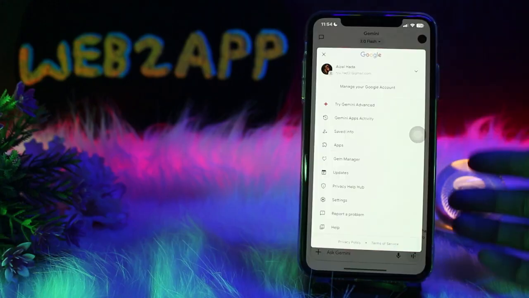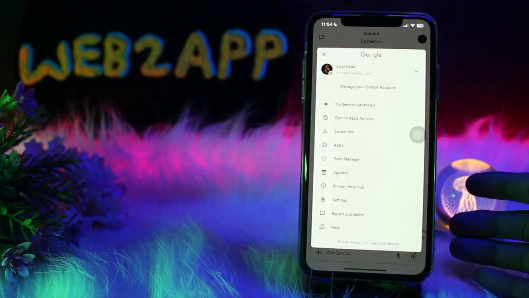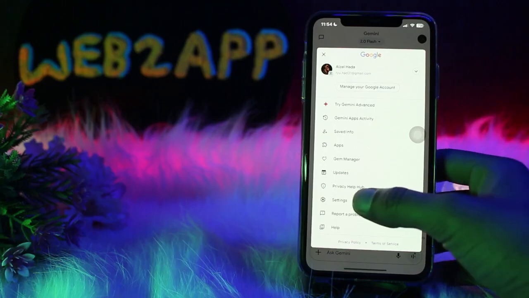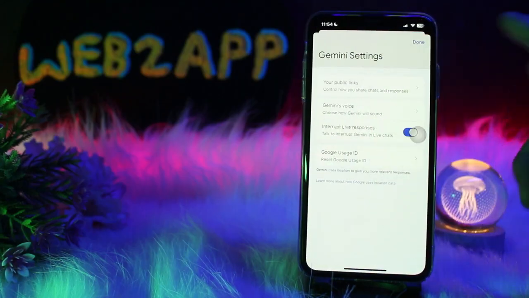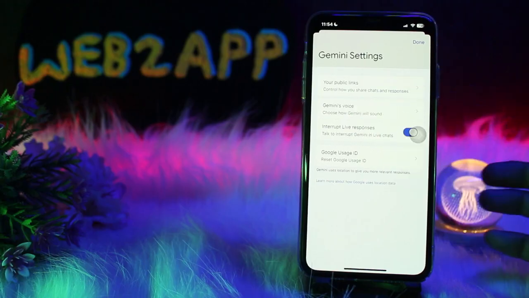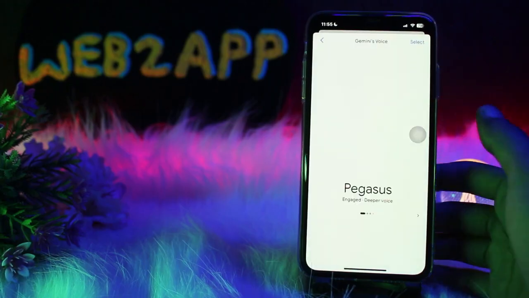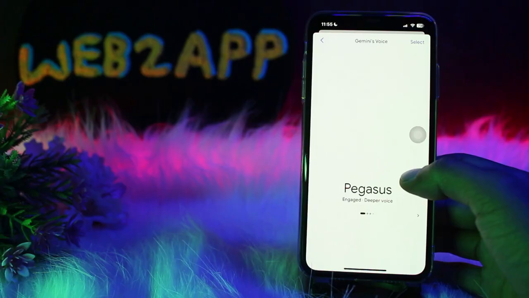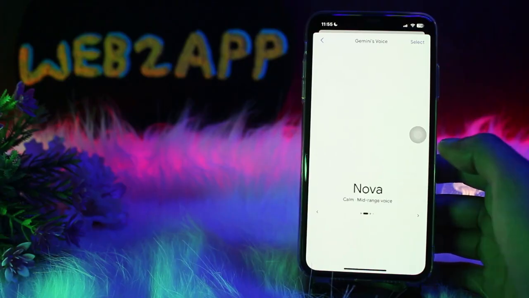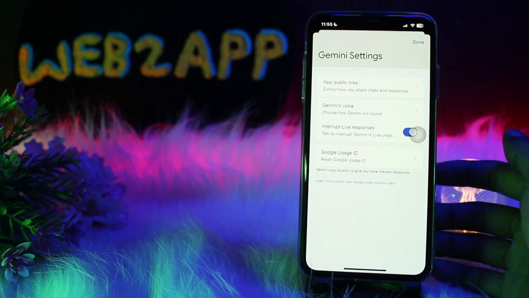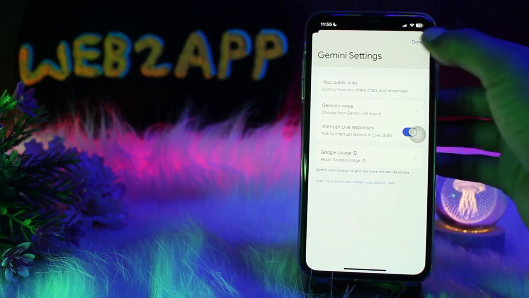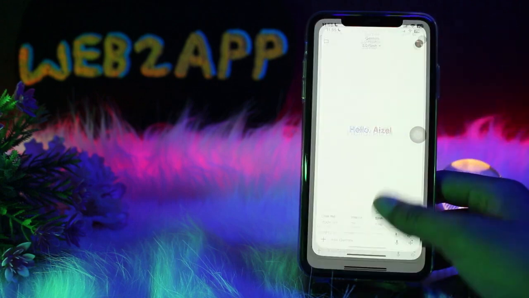Simply tap on that. Now once you're inside here, you'll be provided with a bunch of options, and among the options what you need to do is select settings. Now once you're inside your Gemini settings, here you'll find an option that says Gemini voice. In order to change it, simply tap on it and then you'll be prompted with the options that you can use, like this. And then all you gotta do is just simply select one of the options and then tap on done on the top right, and that's basically how you can do it.